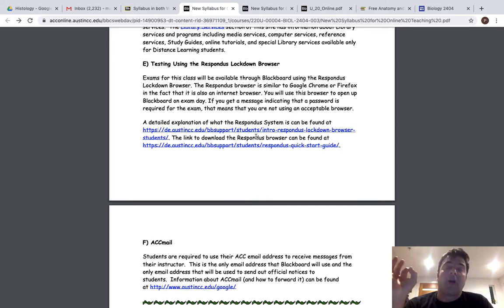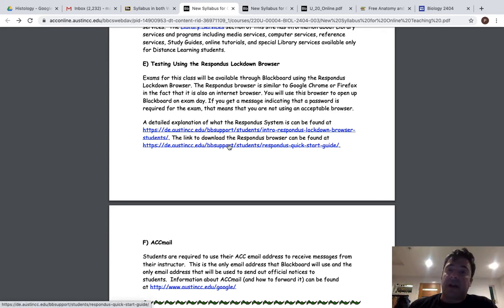Now, you're going to be required to download a Respondus Lockdown Browser. Respondus Lockdown Browsers are a browser just like Firefox or Internet Explorer or Google Chrome. Those are browsers. They allow you to access online databases. The Respondus Lockdown Browser can be accessed at either one of these links. It's available for both Mac and PCs. And you have to download and use that browser when you access unit exams, not quizzes, but unit exams.